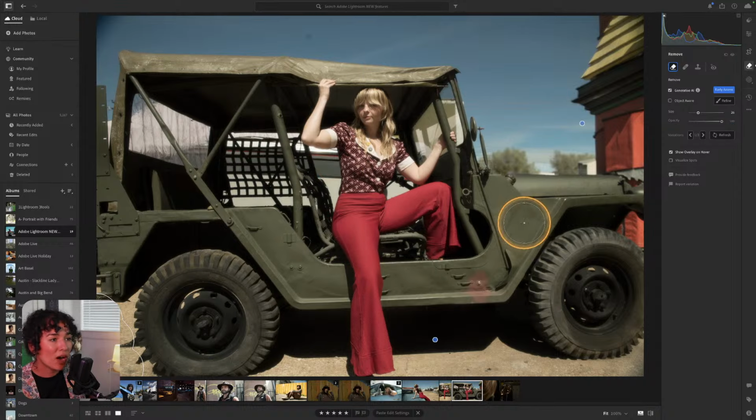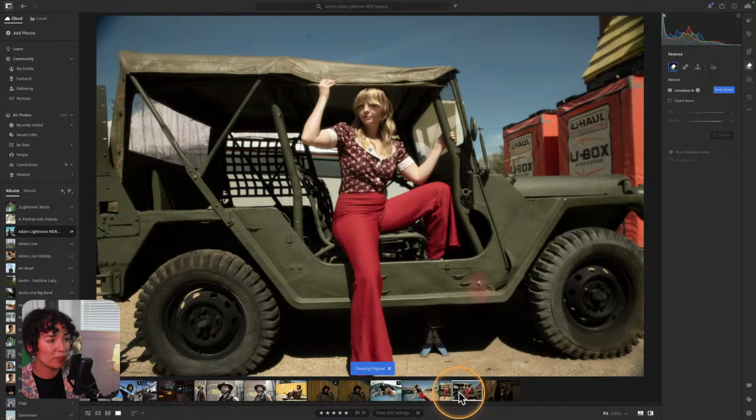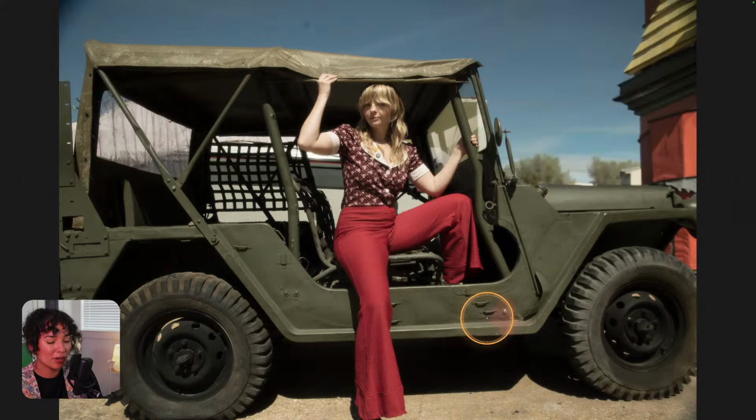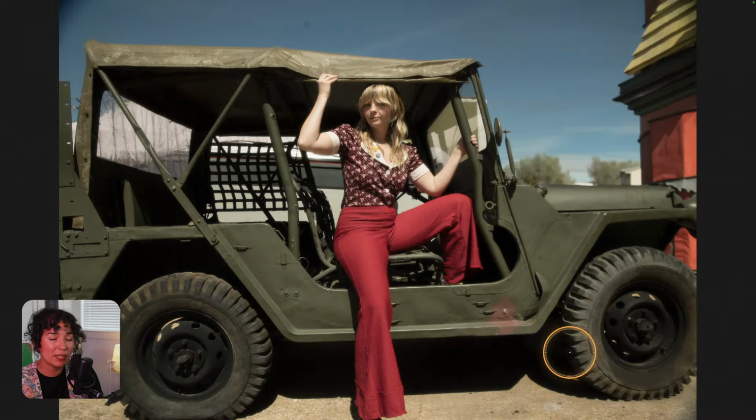Okay, so already I've done some really cool things to this photo, right? So if we were to look at the before, it's pretty wild, right? Before, after. It's a big difference, right? We are not in Photoshop.